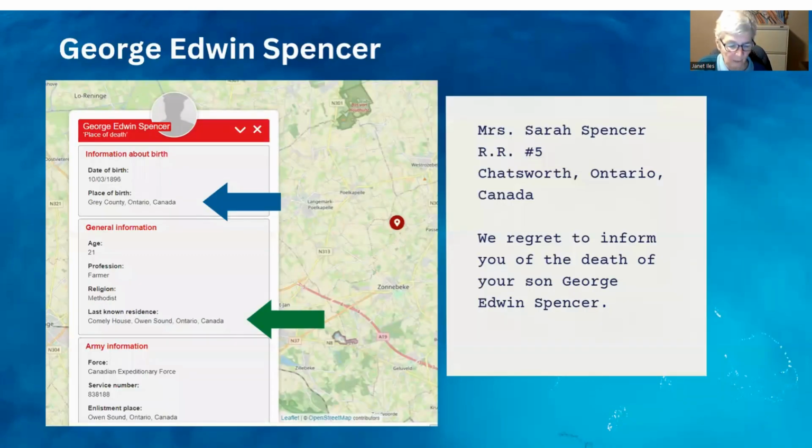So we'll now look at the other young man. When George's information was put into the database, all they knew was that he was born in Grey County, Ontario, Canada. And his last known residence was the Comley House in Owen Sound. Now, when he died, the letter went to his mother, Mrs. Sarah Spencer of RR4, Chatsworth, Ontario.